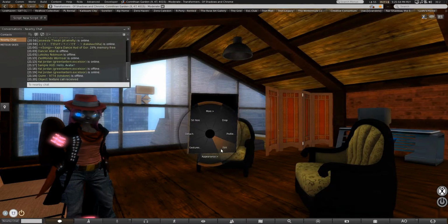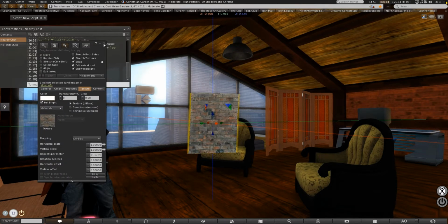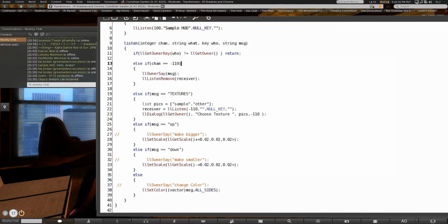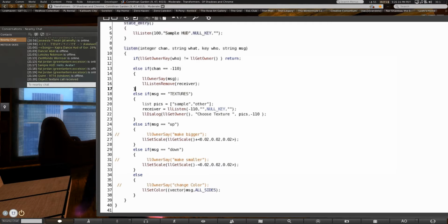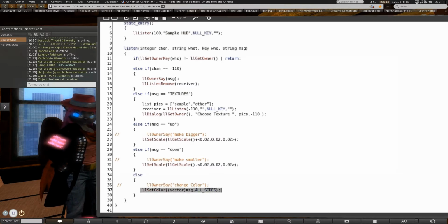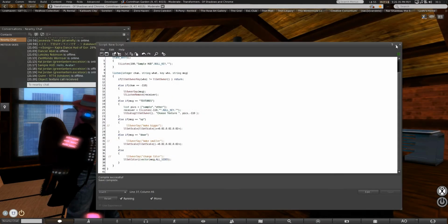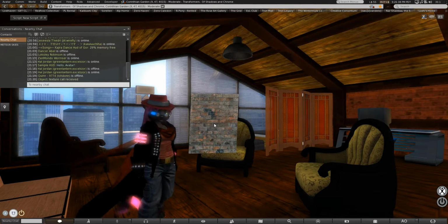Channel sensor, channel detector. We can actually go over why that works that way in just a moment. Because I forgot to switch this to the negative 110, this didn't trigger. So it checked to see, since the channel wasn't on 110, so we forgot to add the negative, it then checked, did the message say textures? No. Did the message say up? No. Did the message say down? No. That left one option remaining to set the color, which it did, but it wasn't a vector. So the color it got was all zeros because it was no vector.